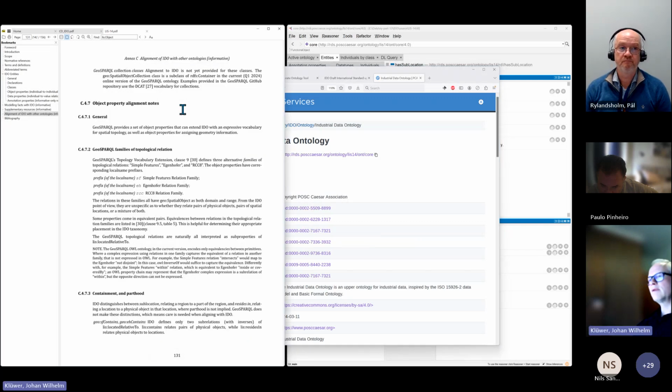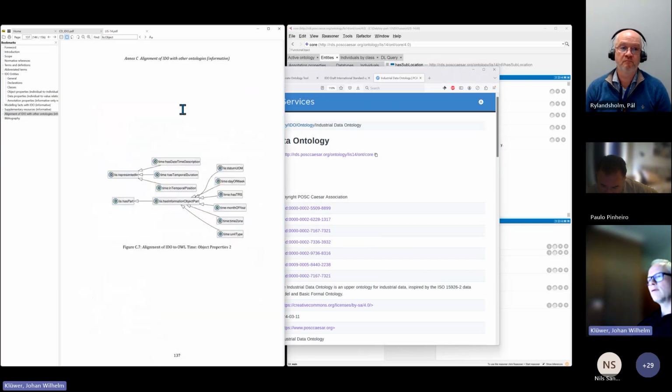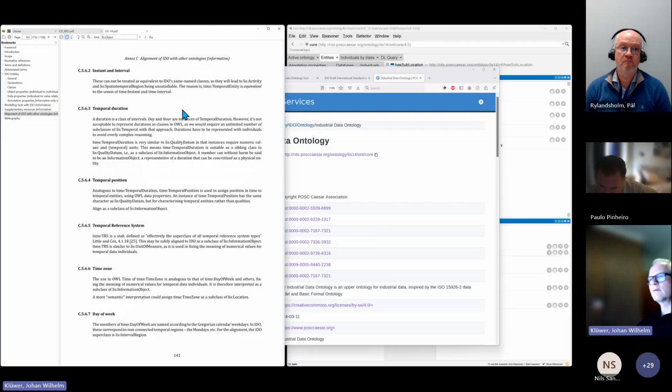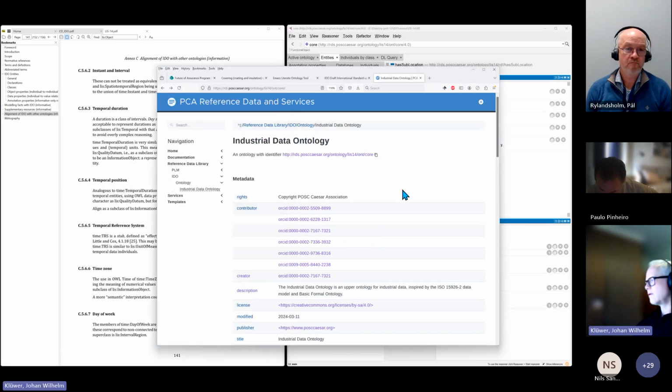The final alignment ontology is OWL-Time, which is described here in the document in detail with motivation for why the alignment has been done the way it is. So I think that's all I had to say this time around. Thank you. Back to you, Paul.